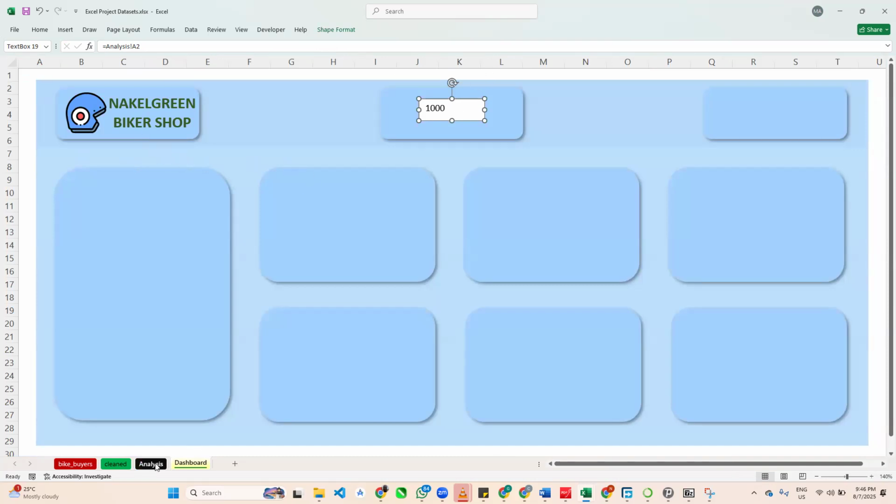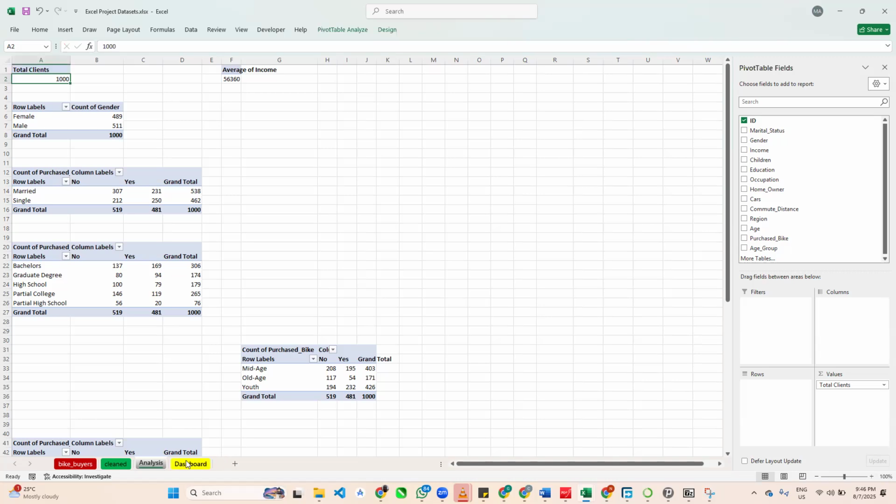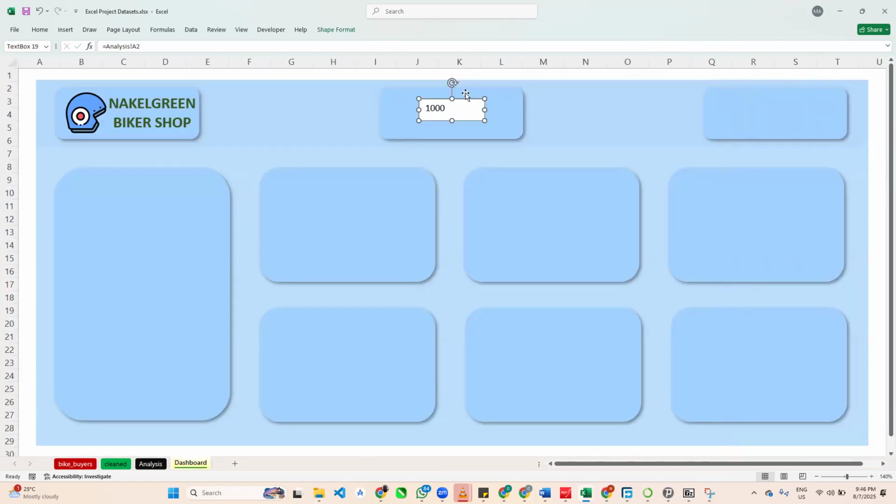So if anything changes here, automatically the value will also change here, because I did not input this directly. Should I go again? I did not input this directly. So that is how it works, right?